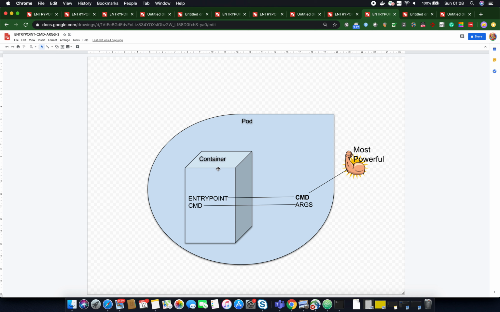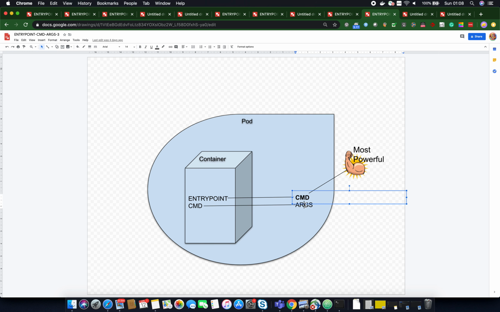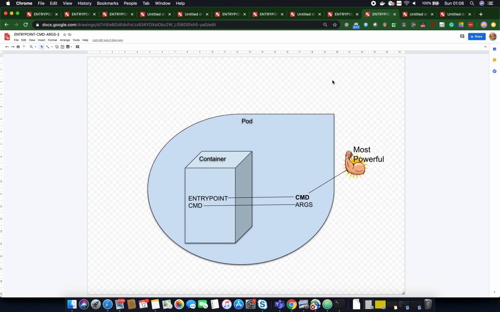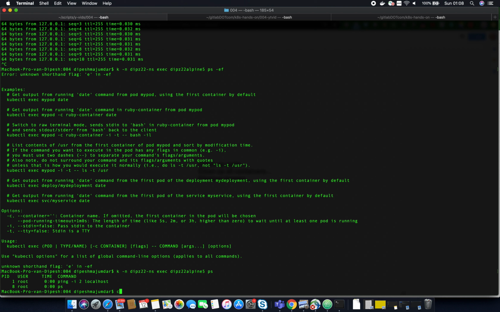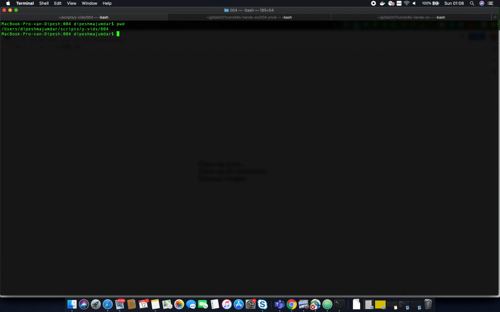So when the container is residing inside the pod, this is how the entry point and CMD of the container is getting influenced by the CMD and ARGS of the pod. I think we have seen all these 4 scenarios right now, and it's time for me to clean up the pods and the containers. I can do that quickly and show you how you can clean up the container and the pod.